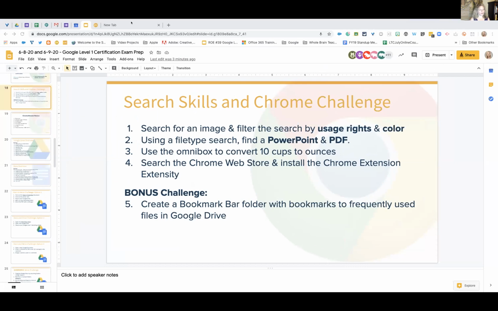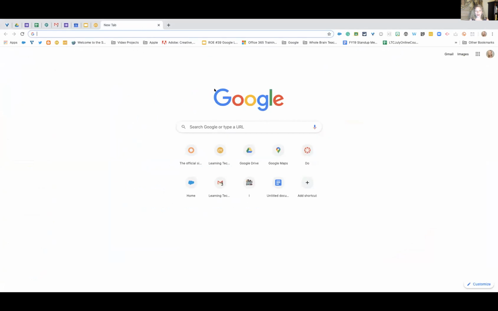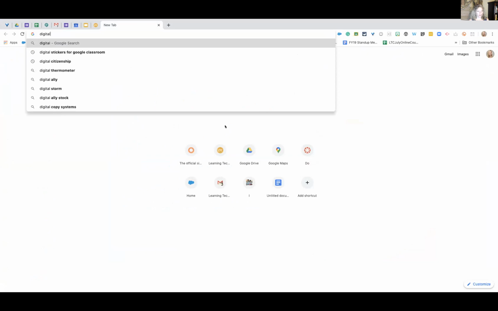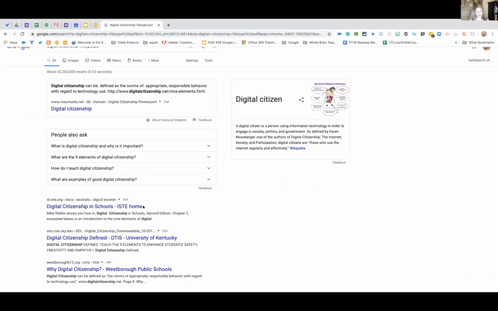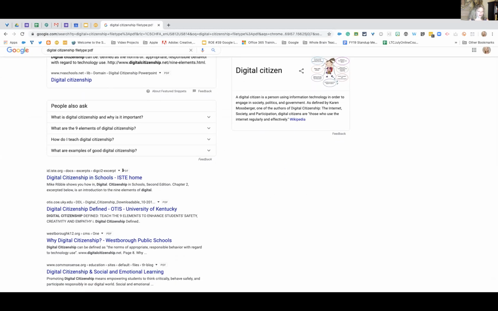Okay, so on challenge 18, or slide 18, step number 2, use a file type search, find a PowerPoint and PDF. So if I go to the Chrome web browser, and I want to look up information on digital citizenship and I want it to be a PDF, I can do filetype PDF, and that will search for any document out there that is a PDF file on digital citizenship. How do I know this? If you look right here, this shows a PDF, PDF, PDF. So if you know a certain file type you want out there, look for that.